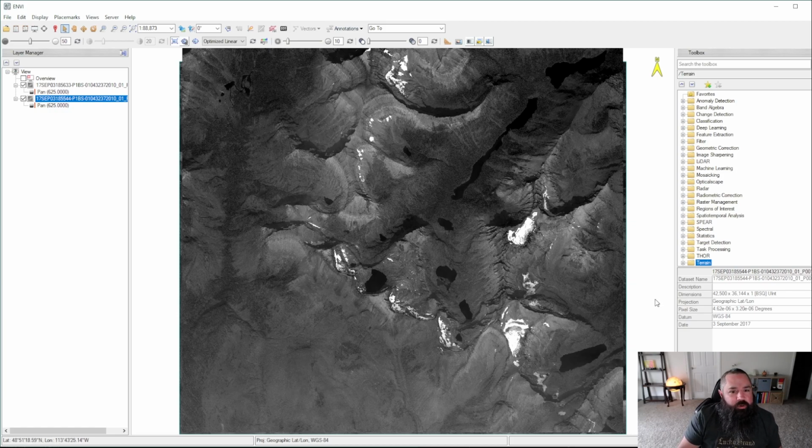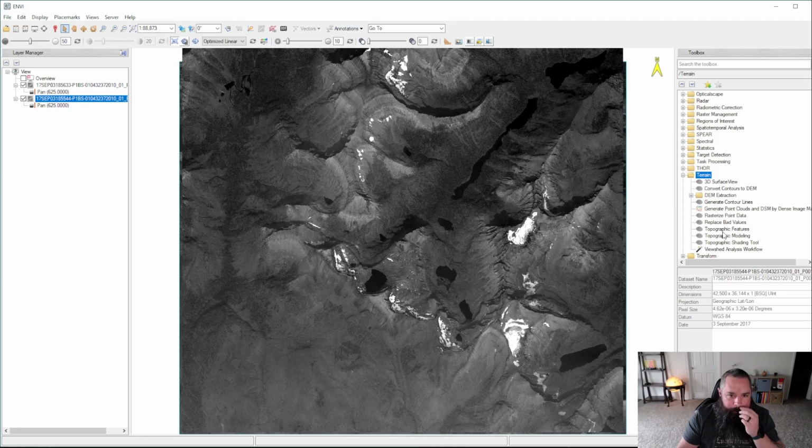So the next thing I want to do is I'm going to go into my toolbox and open up the terrain toolbox and look for DEM Extraction. Open that up. And we have a few different tasks in here, but I'm looking for this DEM Extraction wizard for new, meaning that it's a new project.